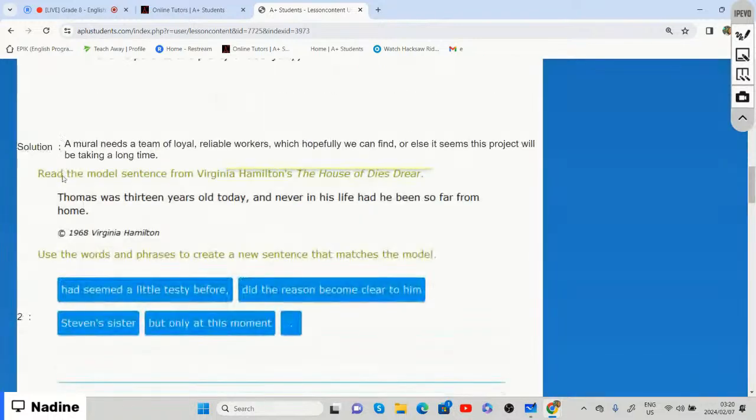So we need to read the model sentence from Virginia Hamilton, The House of Dies Drear. It says Thomas was 13 years old today, and never in his life had he been so far from home.